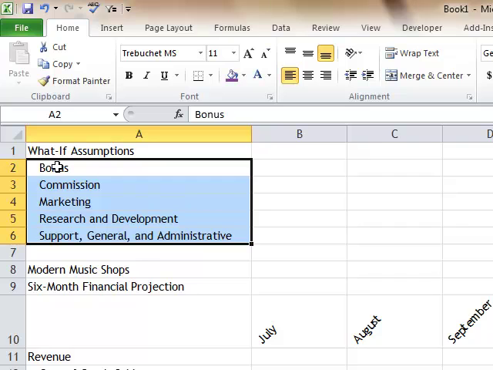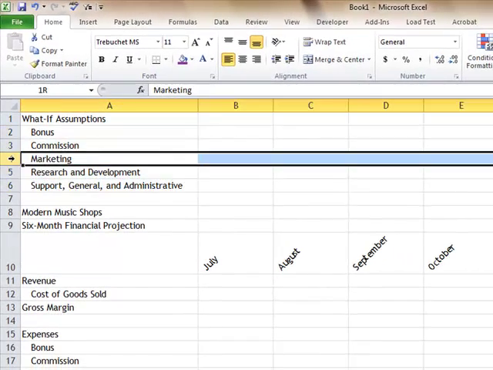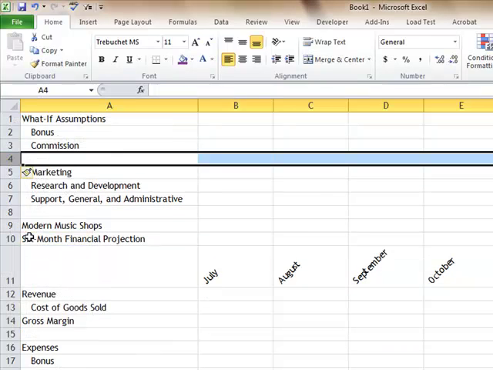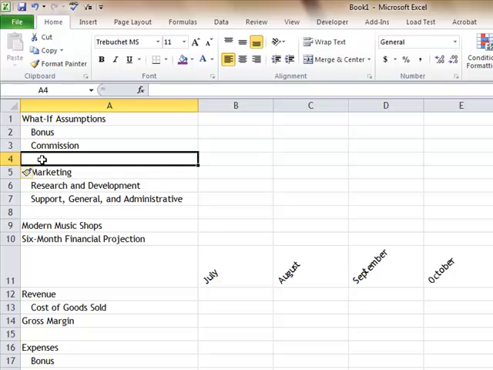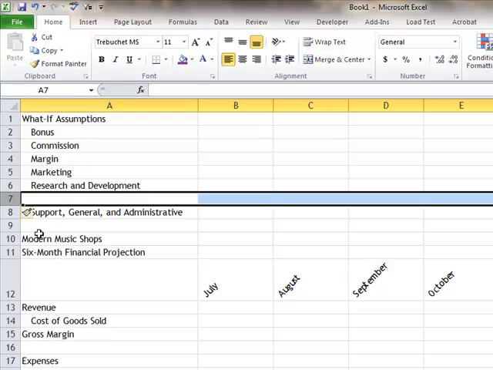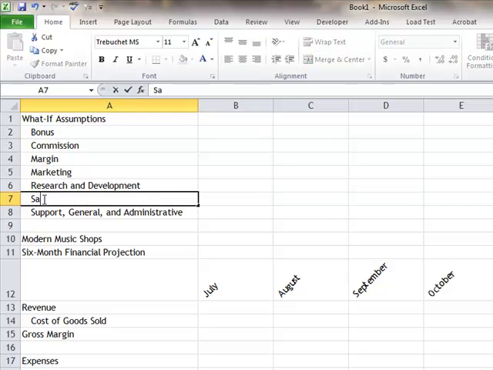Okay, the next thing that we want to do is we want to insert some cells. Okay, so we're going to go and we're going to click on the row header here on the left, the 4. We're going to right click and we're going to choose insert. Okay, and what we're going to insert here is we're going to type the word margin. And you notice that it keeps the indent here. Okay, then we're going to go on the 7 and we're going to insert again. And here we're going to put sales revenue for bonus.